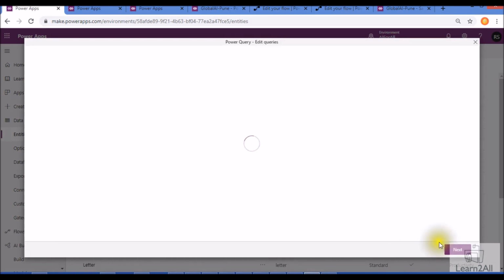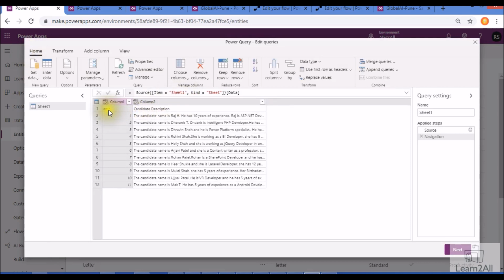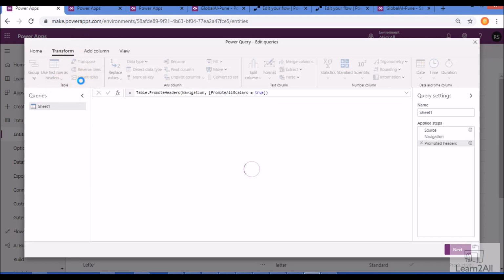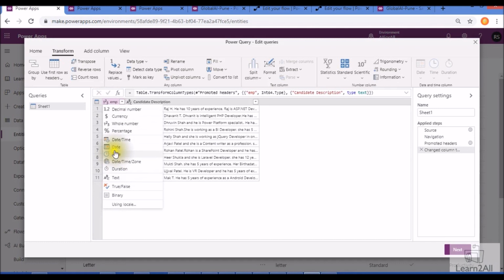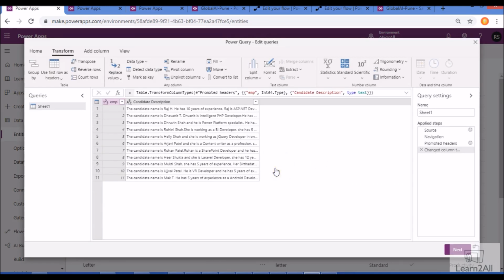This is a similar type of window to Power BI's Power Query. Here we just need to transform our data. Let's convert our first row to header. So go to transform and click use first row as header from here. Now we need to do one more thing: we need to convert our ID column into text format, because in the next step we need to set the primary key, and at this moment only the text data type is supported. So let me convert this to the text data type. So add a next step.